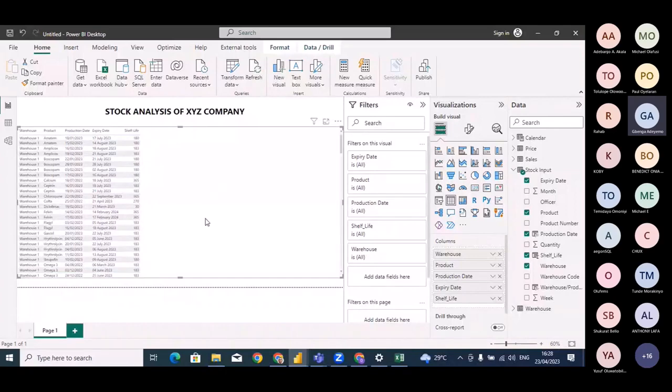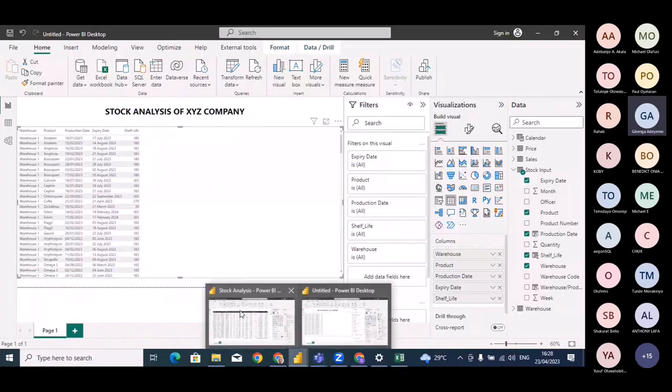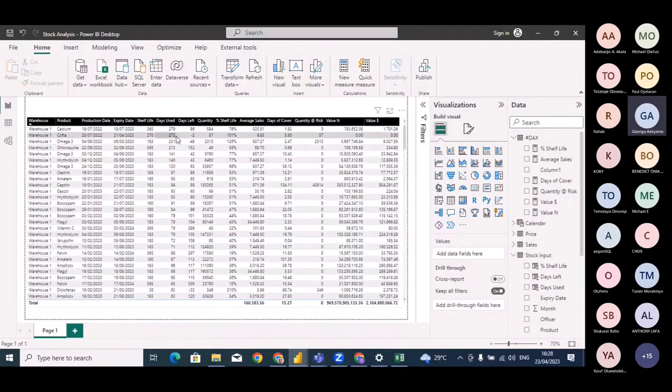Don't summarize. Okay, the next thing I have here is we want to get the number of days used, the number of days that this product has used from the day it was produced, right? How many days has this product used from the date it was produced? Now we are going to be doing days used and days left. The days left is we want to know how many days it will take for this product to expire, right?